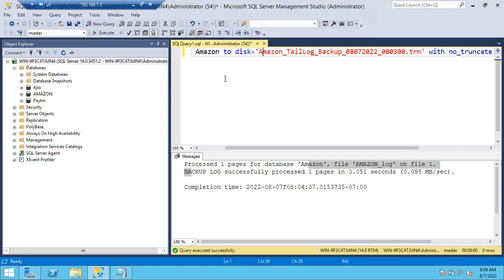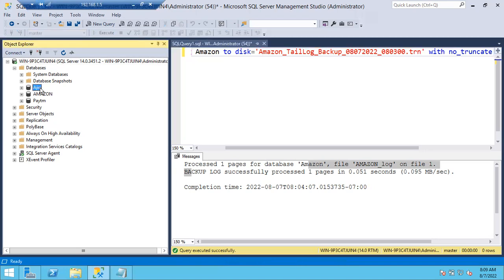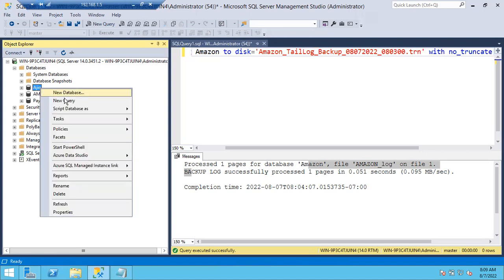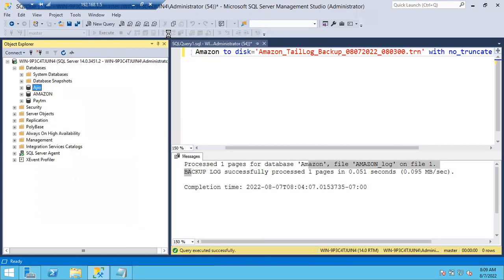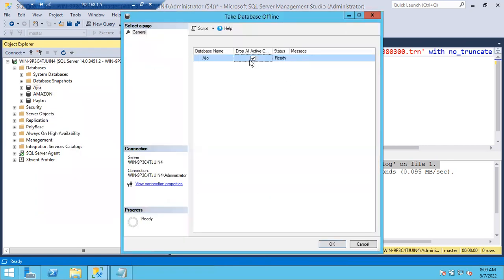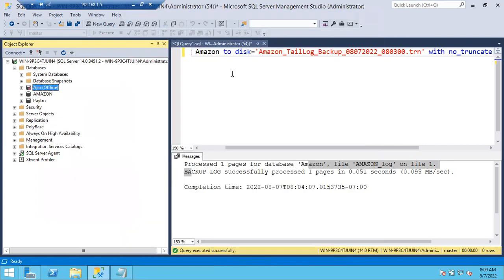Okay, so cold backups. Whatever backups we have discussed till now, these are all hot backups. Hot means what? Taking backups when the databases are online. Guys, if the database is offline, you cannot take the backup. If you want to try, you can try it. Tasks, take offline, drop all connections, click OK, right?